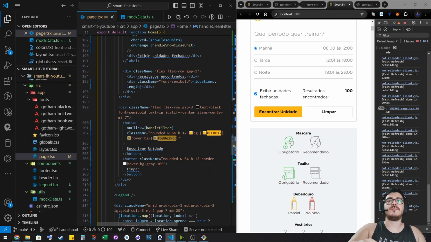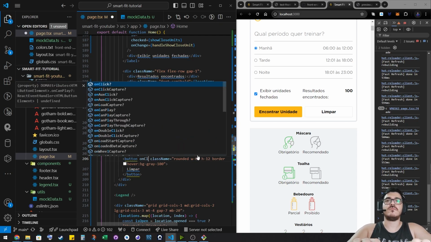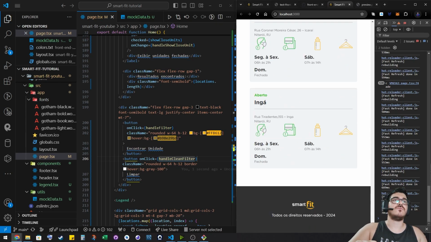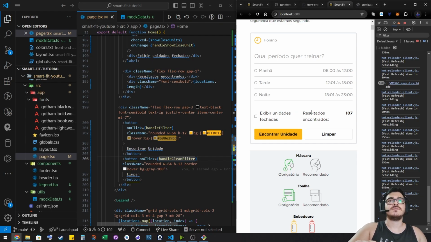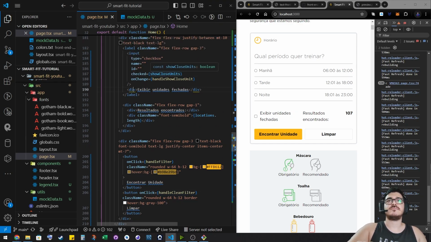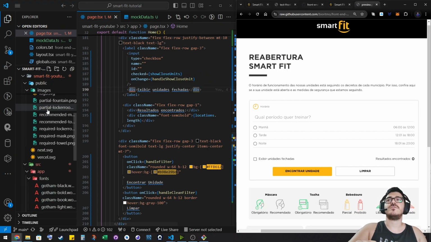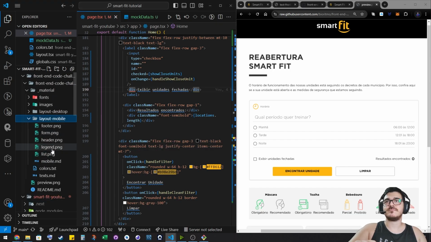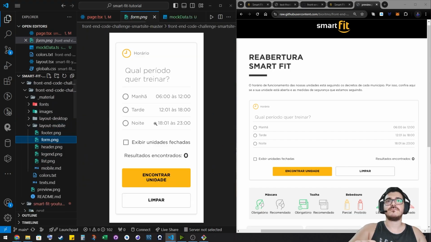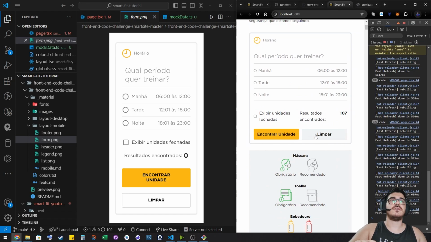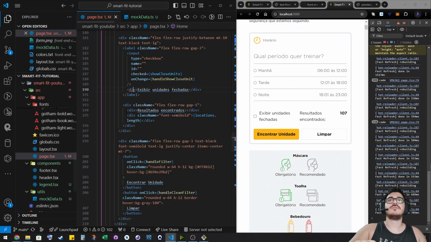Where is the button? Clean over here. So on click. There we go, it's working. There we go, it's finally working. So let me just fix this. Let me see how it was supposed to be for the mobile version. Form. Oh, there we go. Let me see how. Okay, this one and this one. That's it. That's simple.